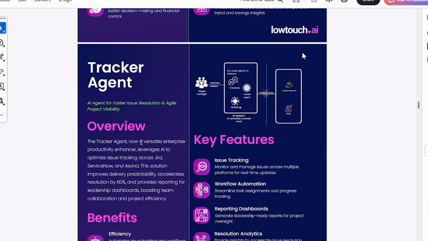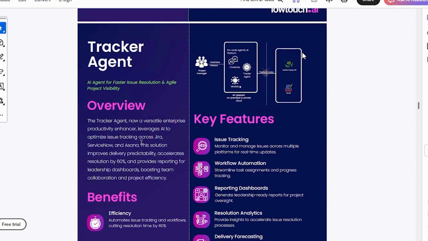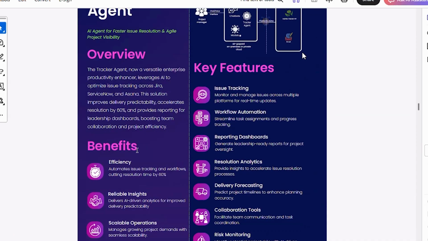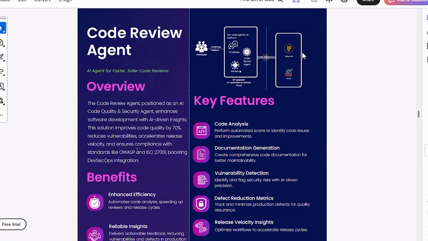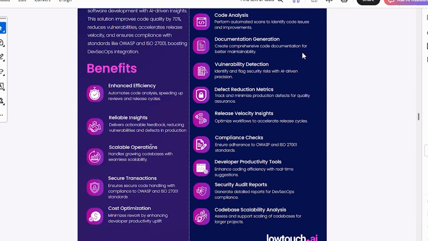Tracker agent, this is a ticketing agent wherein you can chat and then interact with your ticketing system, create tickets, and manage them. Code review. This is a complete platform, an agent, which can take the requests from your ticketing system and then take the source code from Git and make the changes, test it, and deploy it. The complete automation of the SDLC part of it.